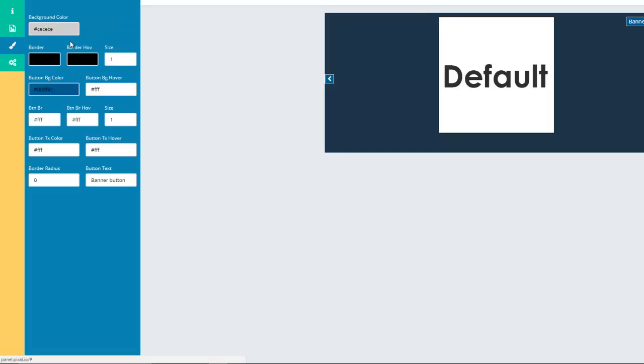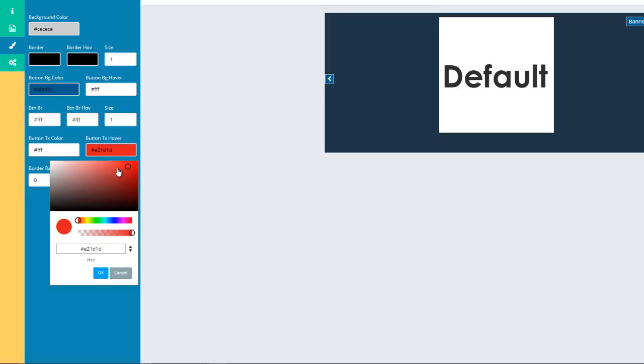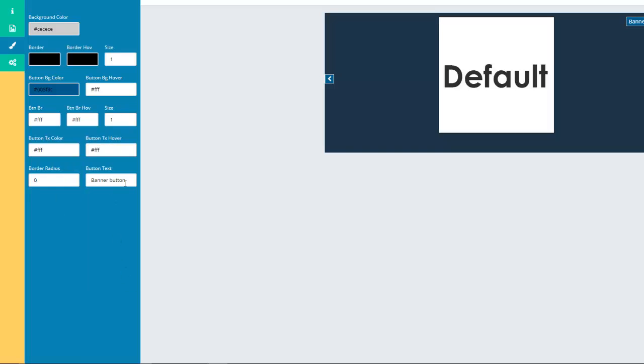The next icon down lets us change the style of the banner. This is all the different colours, so you've got the background colour, you've got the sizes and the colours of the borders, and you've even got the buttons. It's very simple, just click in, use a colour picker, change it to whatever you want it to be. You can also change the button text, which you'll see in the top right in this particular banner.